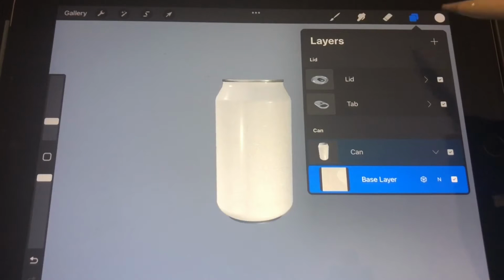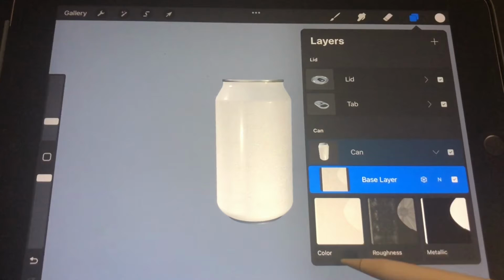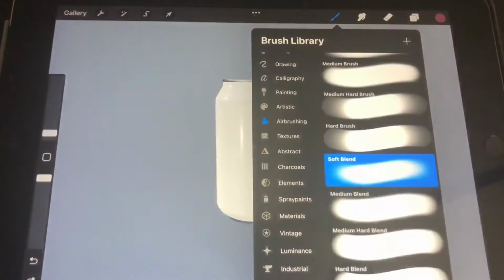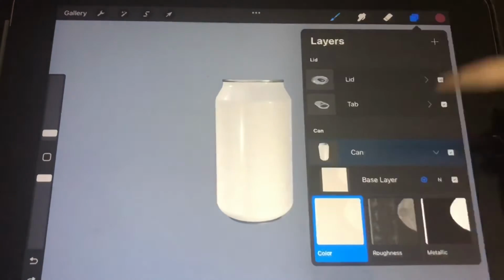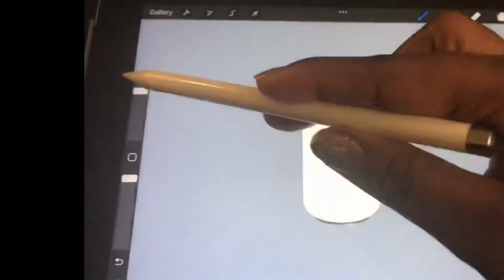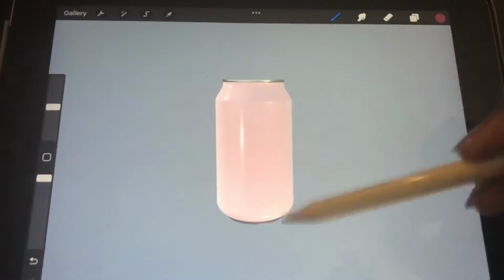Let's move to the layers. You will see at the end, base layer. You click on the little cube over here. You will see color, roughness, metallic. Before I paint, I'm going to change my brush. I choose airbrushing. I select color before starting to paint. I'm using airbrushing because this is what I like, but you can choose any brush you want.